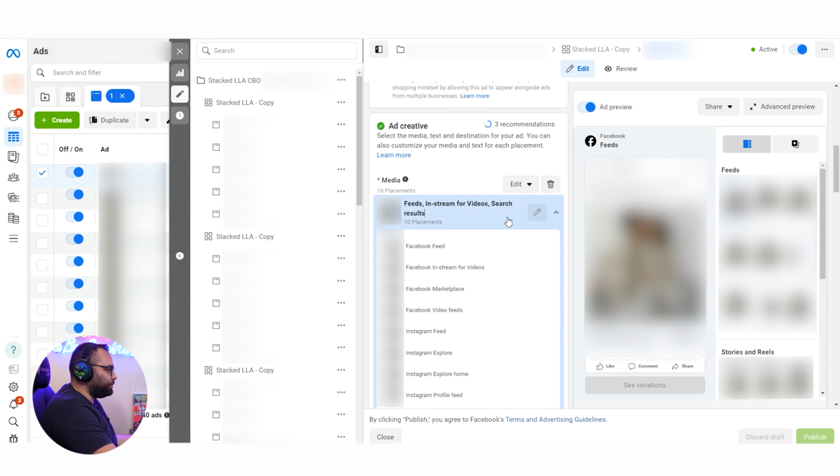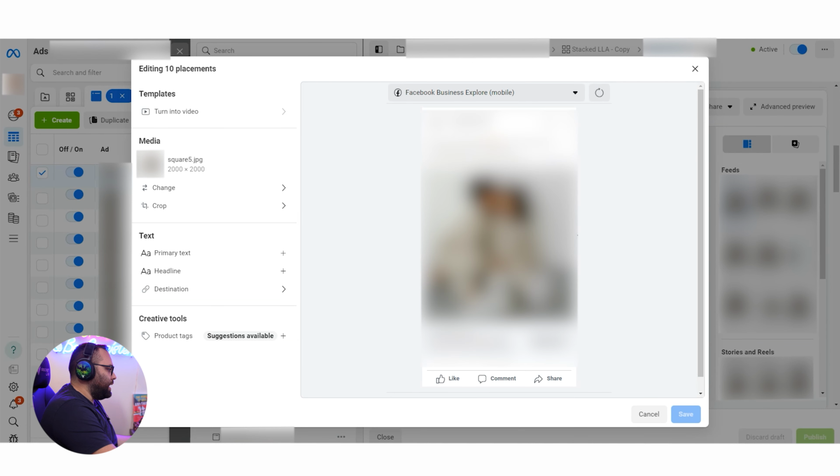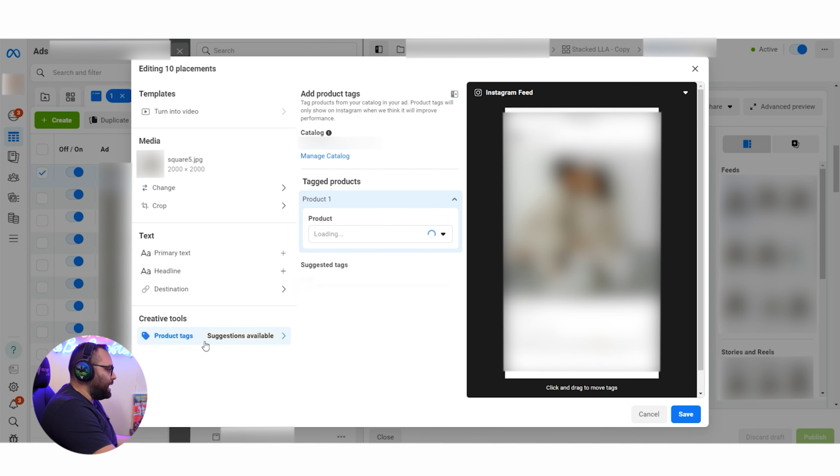Over here, if we click on this one, we can see that there's this new thing called creative tools, and we have the product tags. Here you can pick the products that you want. It has some suggested tags over here. Obviously, I'll have to hide the names, but you will understand. Over here you can also search your shop for the products that you want to add, and you can add more than one. So you can add 1, 2, 3, and just put them inside.